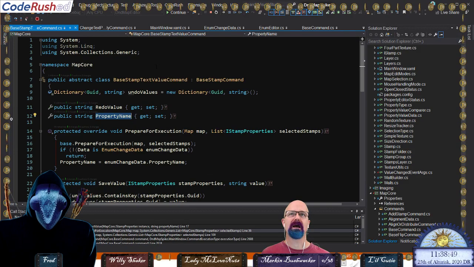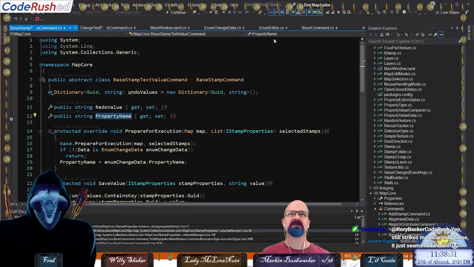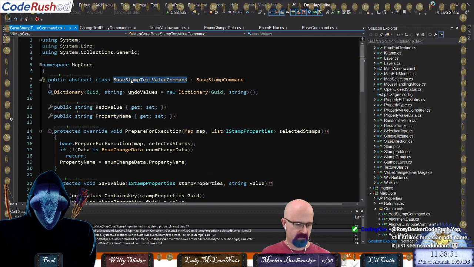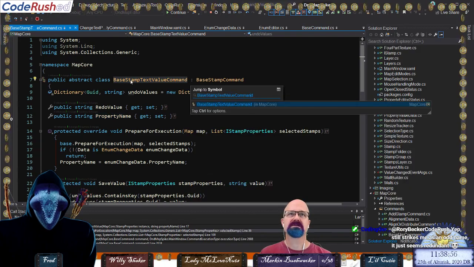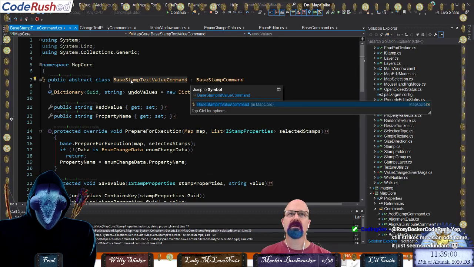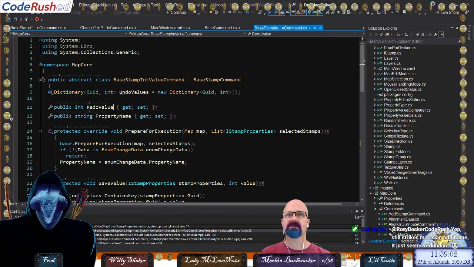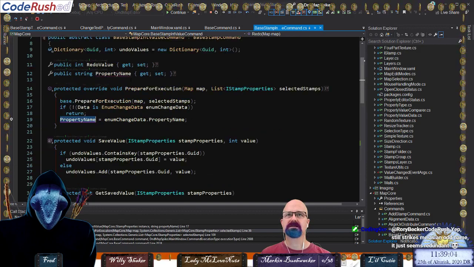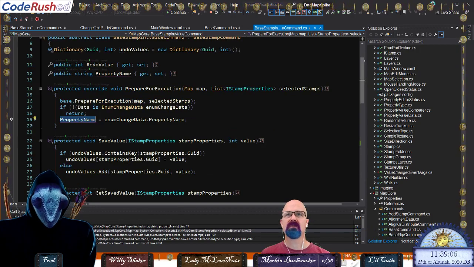Let's go look at base. Let's go look at base stamp int value changed. Let's look at its property name. Where is that set? It's set. Ooh, and prepare for execution.